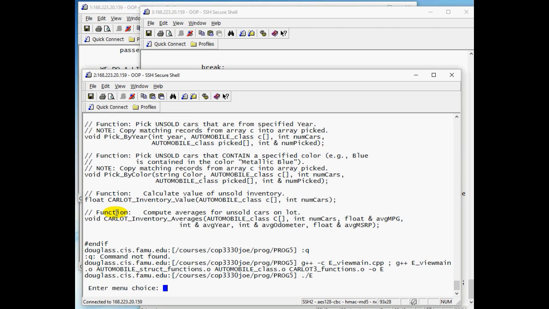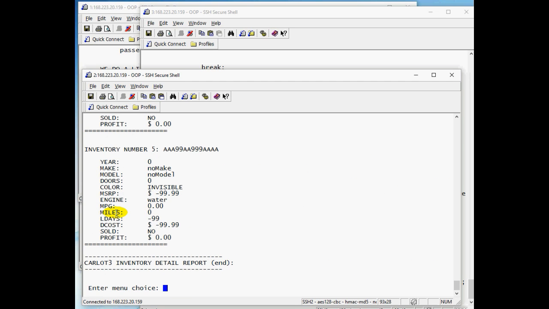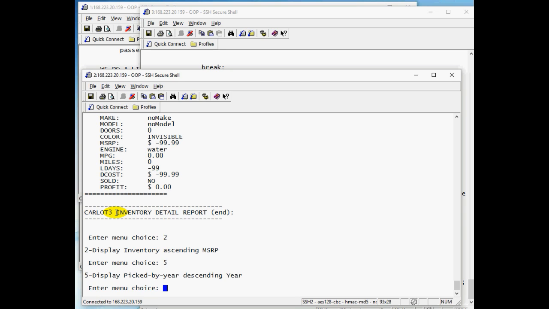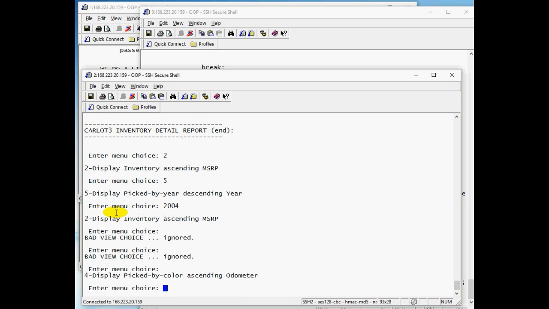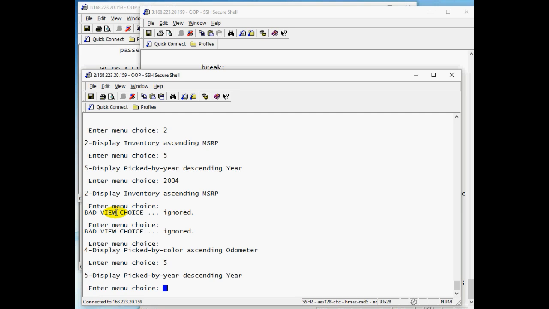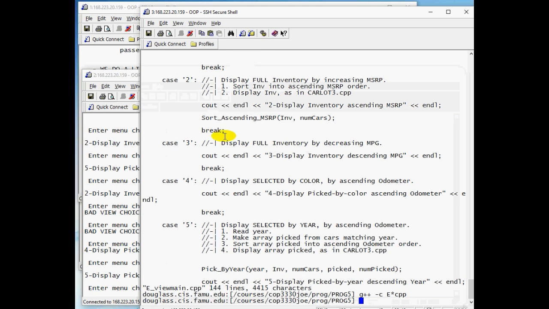I'm not sure what we're going to get out of this, but we're going to say 1, and we're going to say 2, we're going to say 5, we're going to enter a year, 2004, and there is no error.